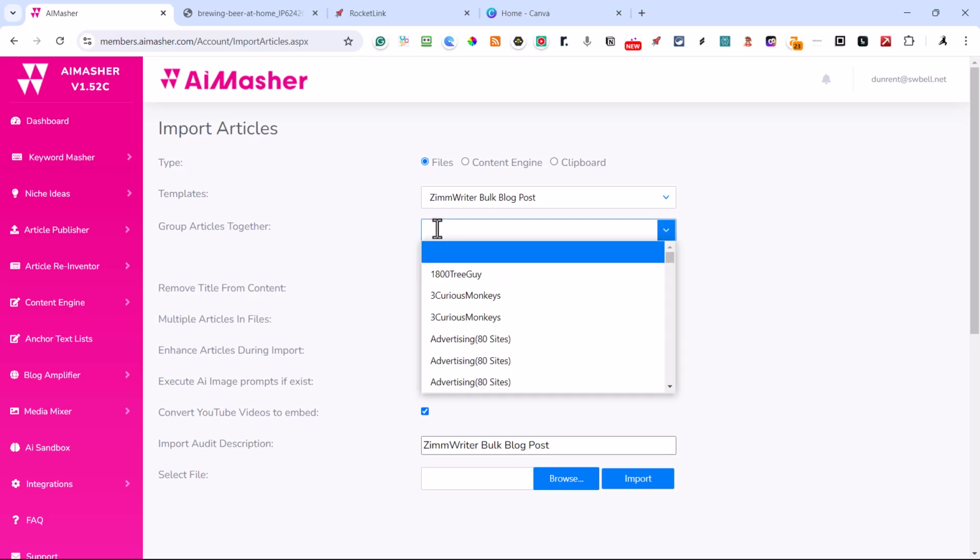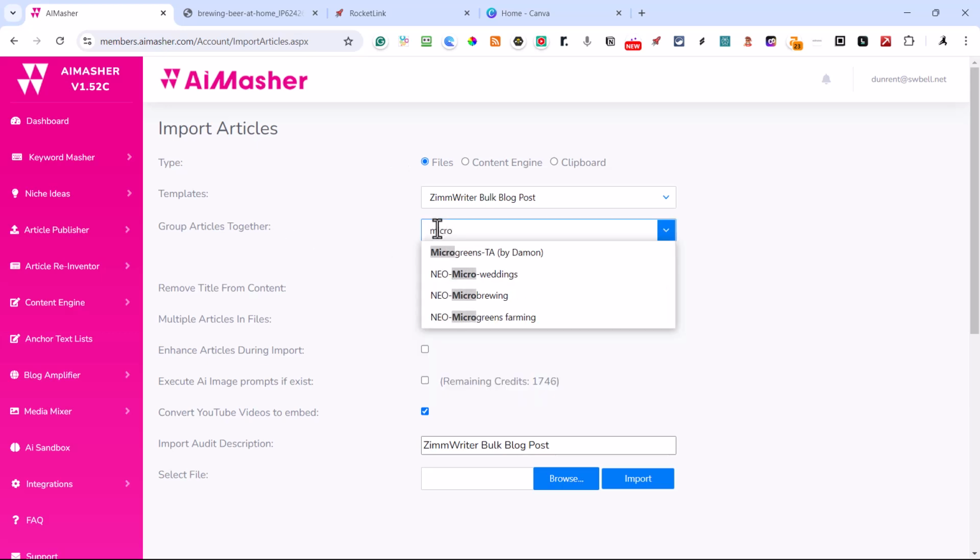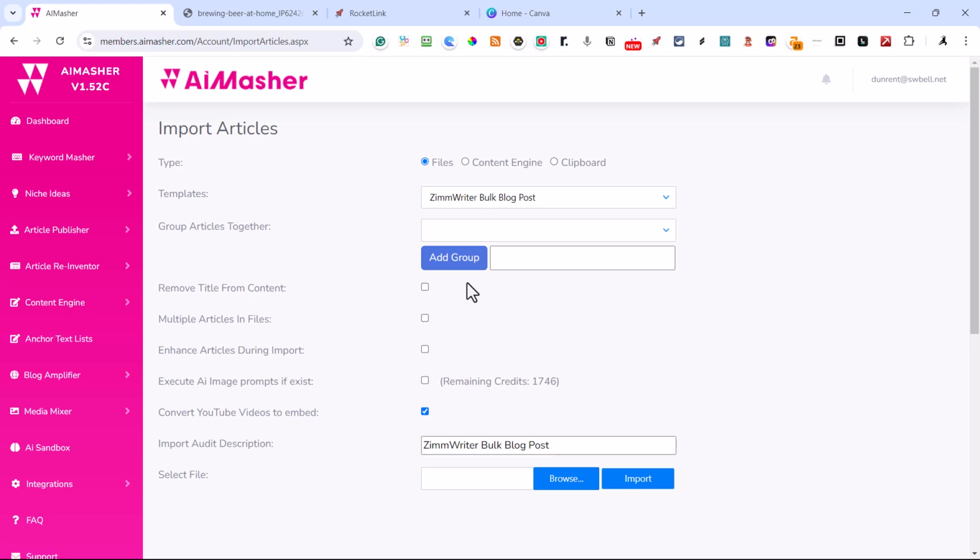I'm going to put it under microbrewing. I have a folder called microbrewing. And I'm going to put it under this Neo because we use SEO Neo for it. Actually, I'm going to just make one so you can micro at home. Okay, and I'm going to label it TA. So I know it came from Topical Authority.